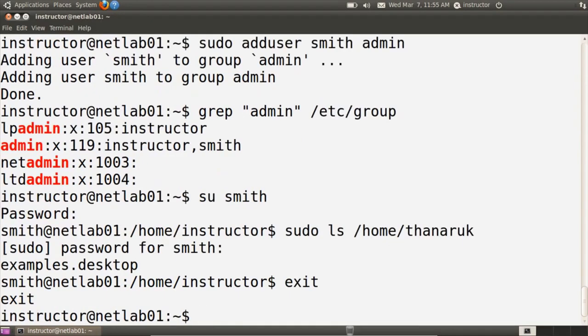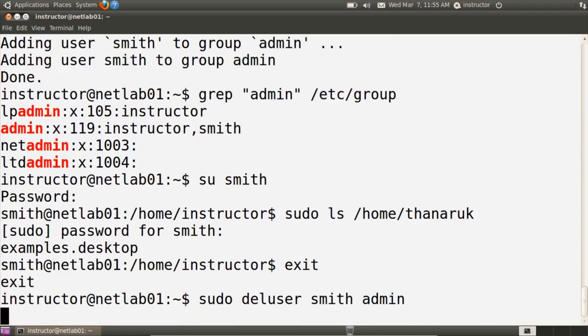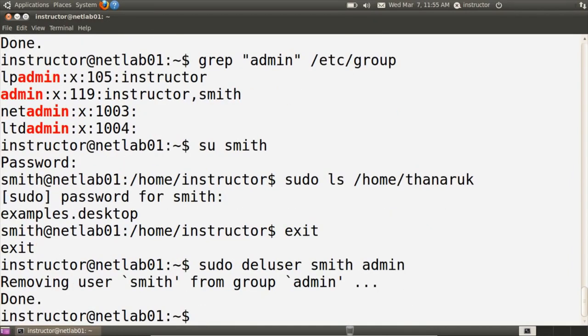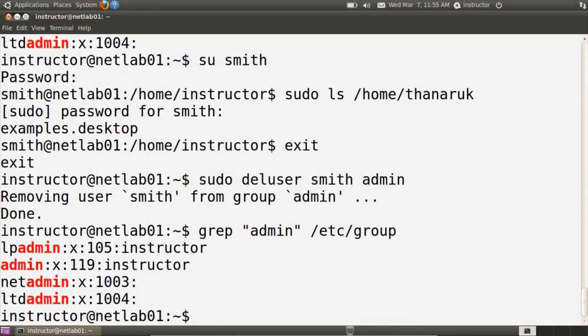I can remove a user from the admin group using the deluser command, so that Smith is no longer in the admin group. And just check that. The admin group is back to the original setup where only the instructor user is in it.